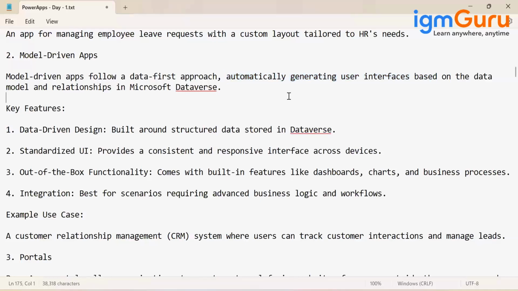So there is no need to create the user interface. If your first priority is to connect with the data source, then we can go with model driven applications. Now what are the key features of this? First, it is used for data driven design, built around structured data stored in Dataverse. You have some data stored in Dataverse and you want to design a data model. This is called data driven design.